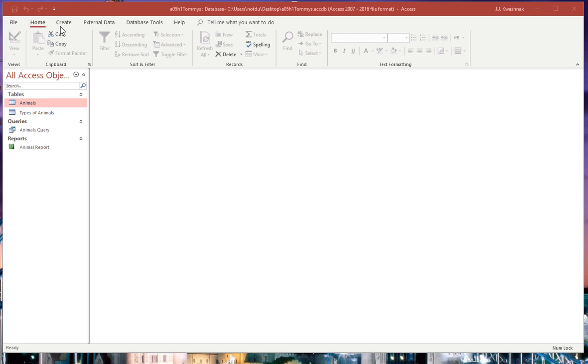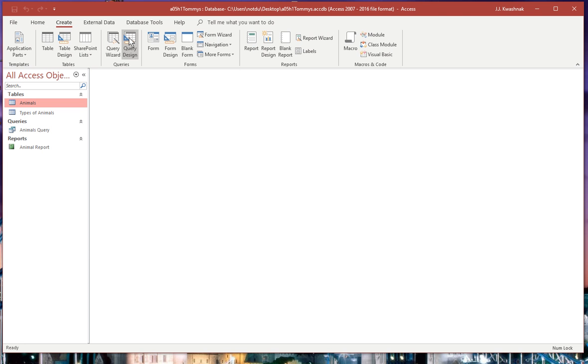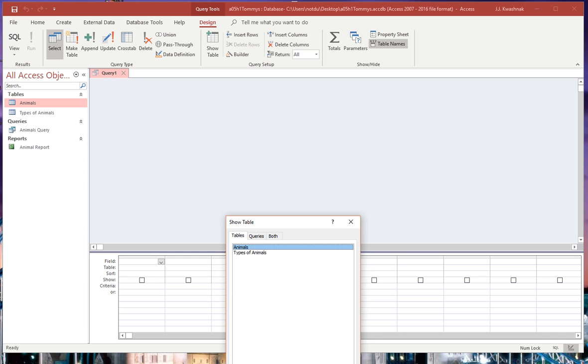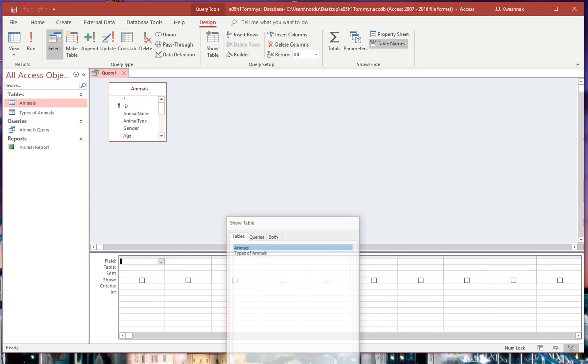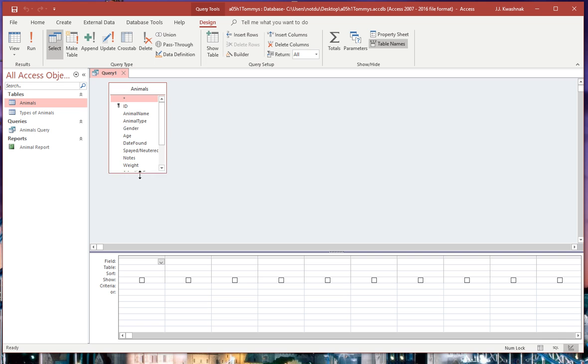We're going to create a new query. So we're going to create query design. We'll add in the animals table. And what we're going to do is expand this so I can see all of the fields. And we'll type in the animal's name, the animal type, and were they adopted? If they were adopted, who owns them? And when were they adopted? So we've got the basics here.